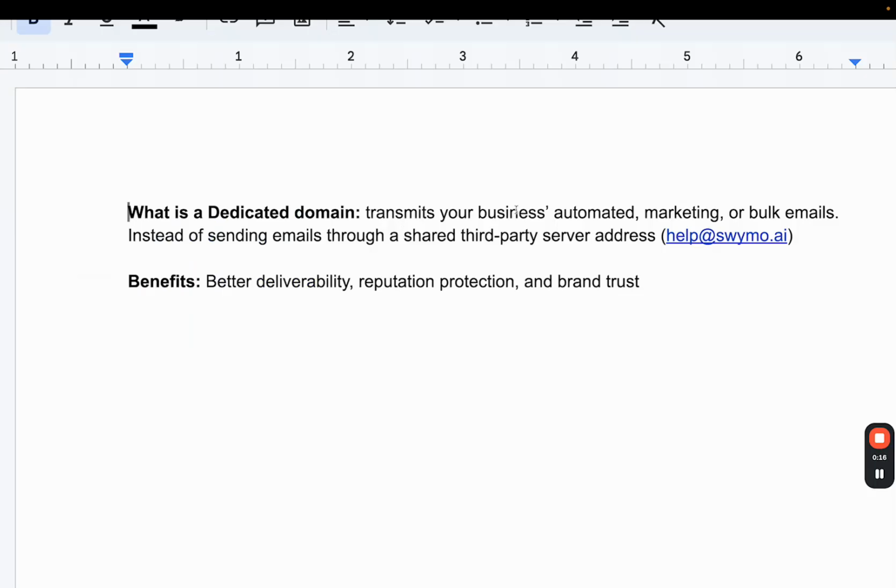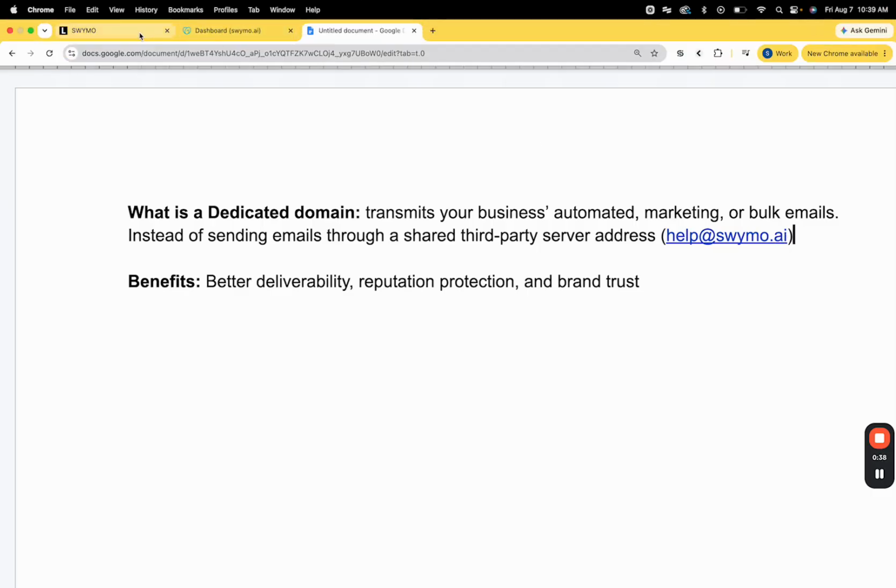This domain transmits your business's automated marketing and bulk emails instead of sending emails through a shared third-party server like help@swimo.ai. So in a nutshell, if you do not set up a dedicated domain using this video, then your marketing emails will actually come from SWIMO instead of your business. So how do we set one up?